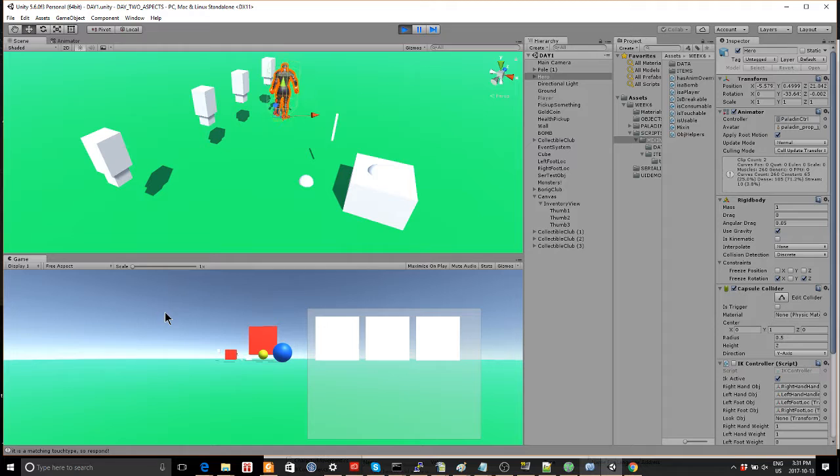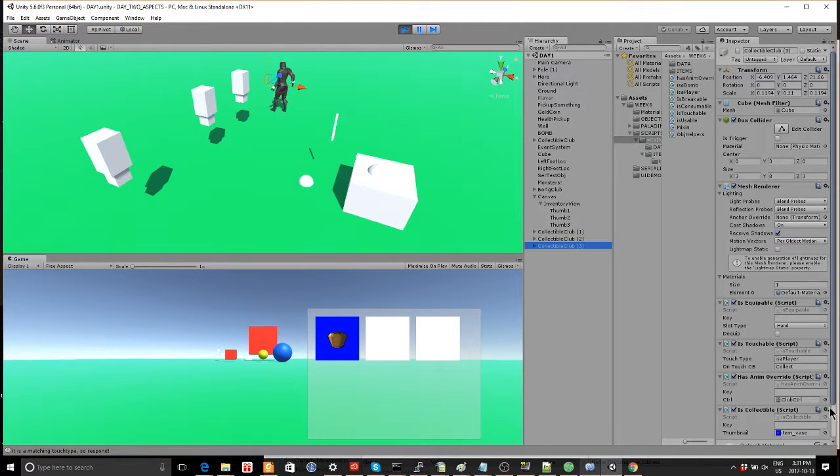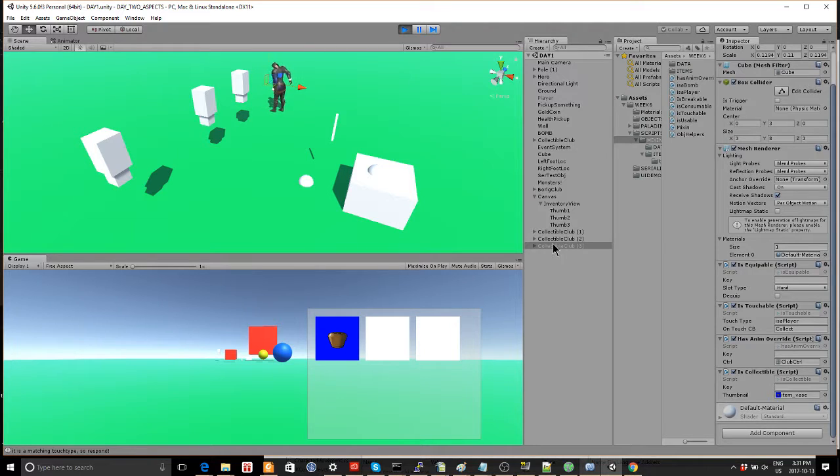Let's get an item. There we go. So we've got an item in our inventory. What item is it? It's Club 3. Is it usable? It's not usable. What's our usable item? That thing. Is that usable? Yeah, okay.